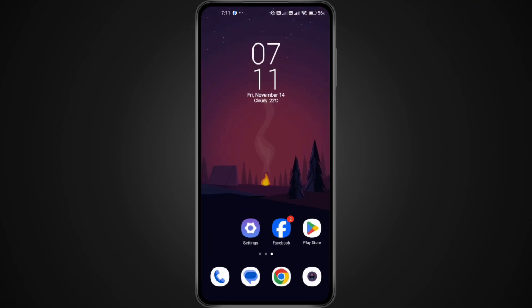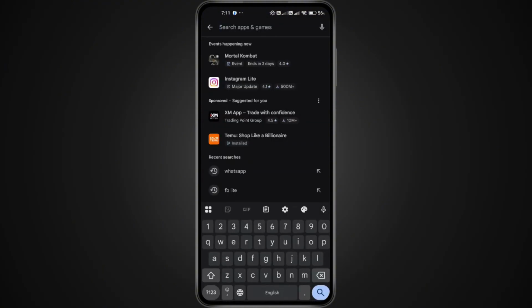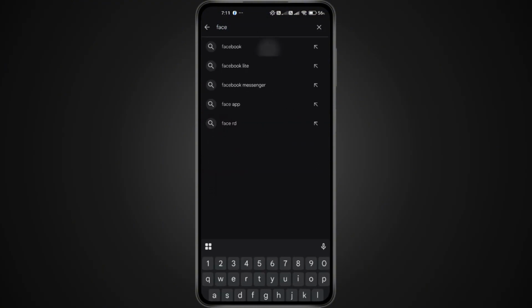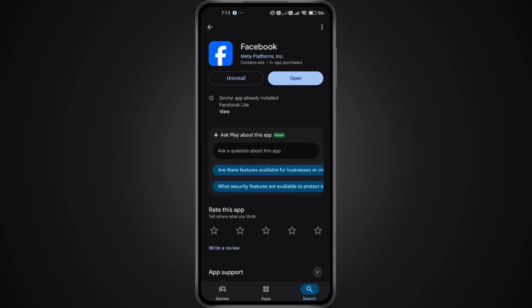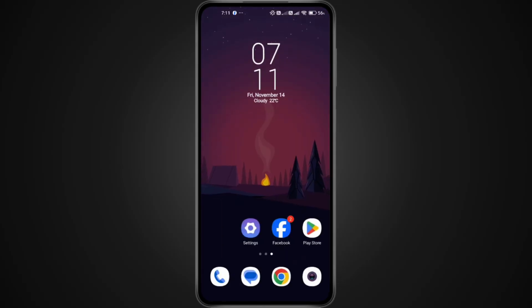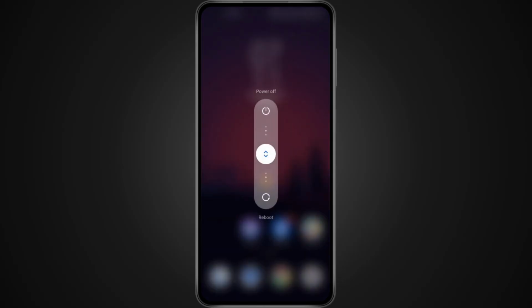Once you've done that, go back and open the Google Play Store. Search for Facebook. If you see an update button, make sure to update the app to the latest version. This alone can fix a lot of issues. After updating, go ahead and restart your phone. Just power it off, then turn it back on.